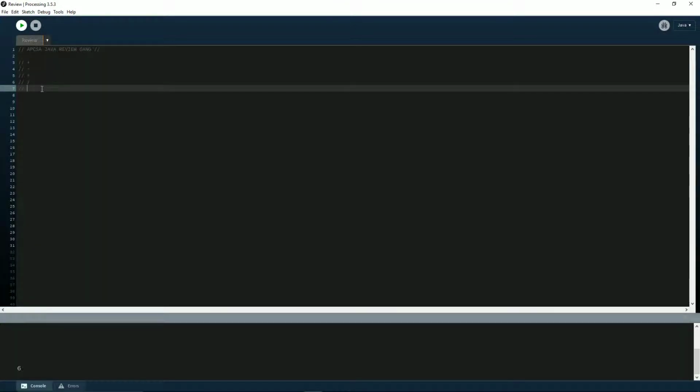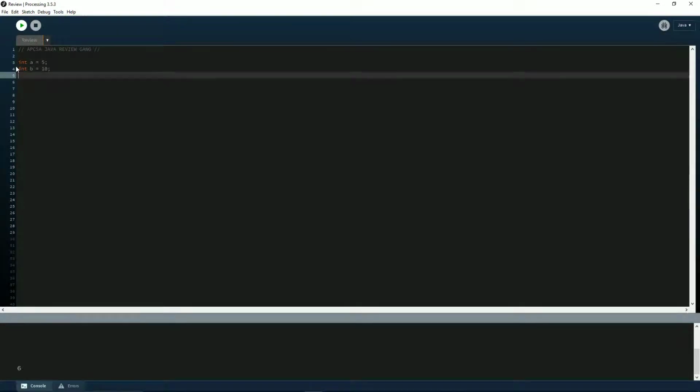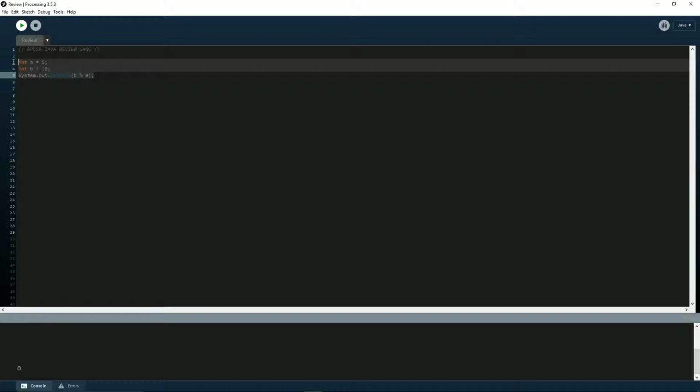There is another one called modulo though, and what modulo does is it gives you the remainder of two things divided by one another. So if I had int a equals 5 and b equals 10, and I did System.out.println b divided by a, I would get 2 because 10 divided by 5 is 2. But if I did b modulo a, I would get 0 because the remainder of 10 divided by 5 is 0. And that's how modulo works.